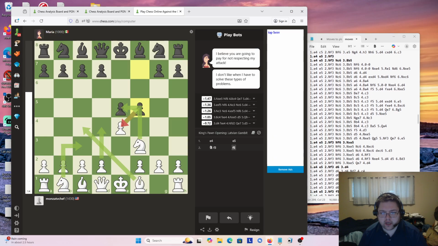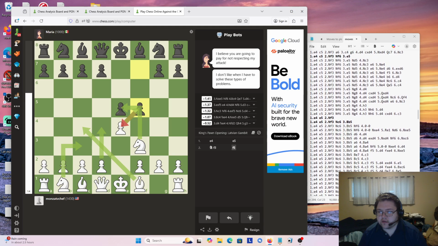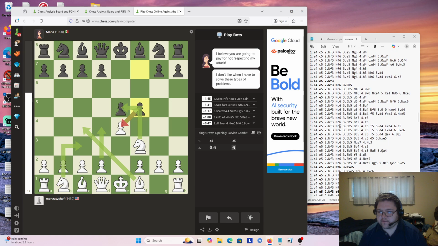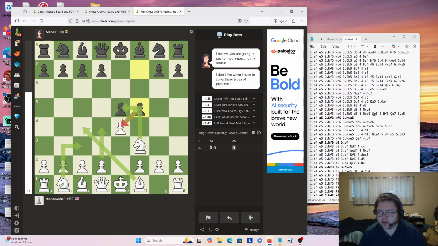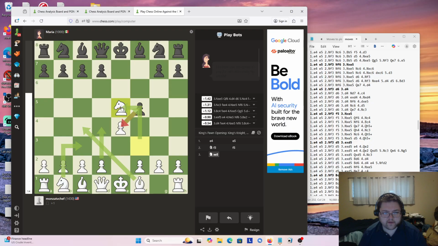I believe I do. e4, e5, knight f3. Let's see if I have f5. I do. So I have f5 here, and it tells me the move I play against f5 is knight takes e5. So I'm going to play knight takes e5. Again, I only want to get to move 6.